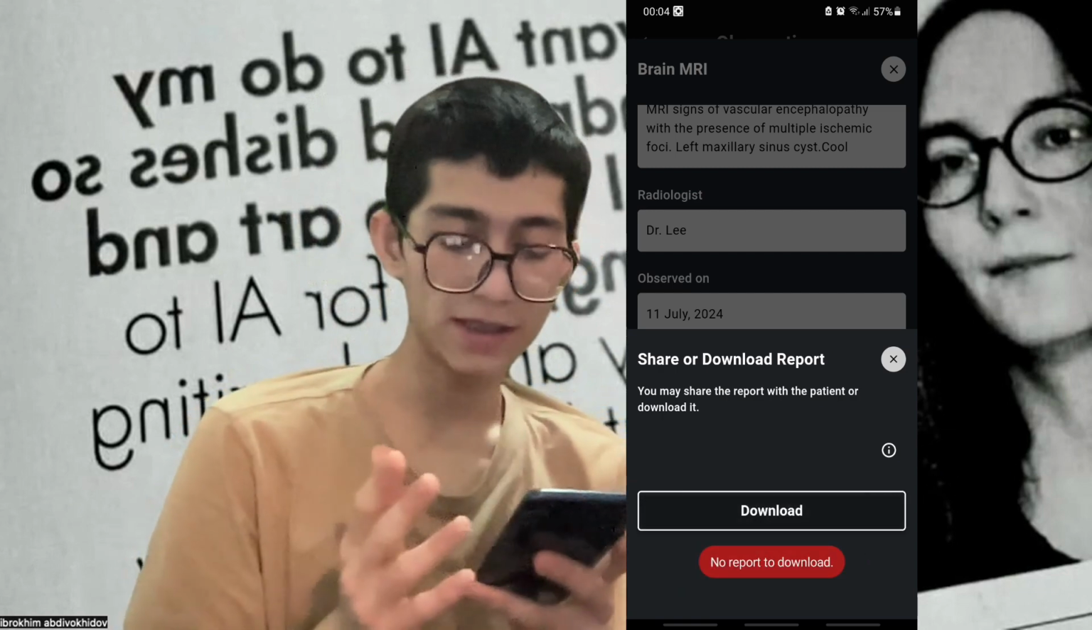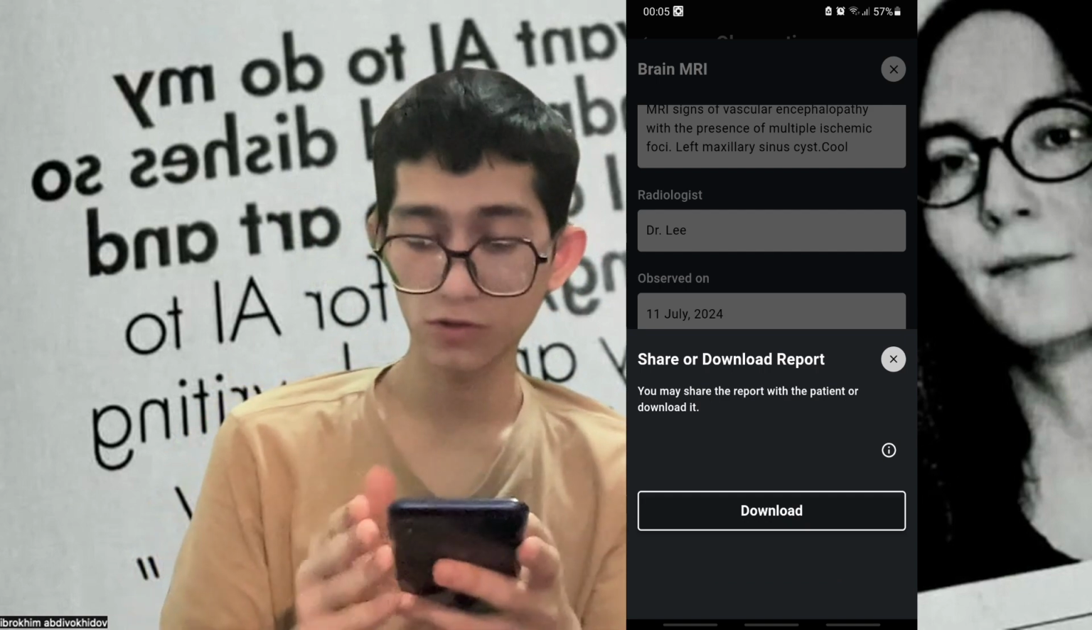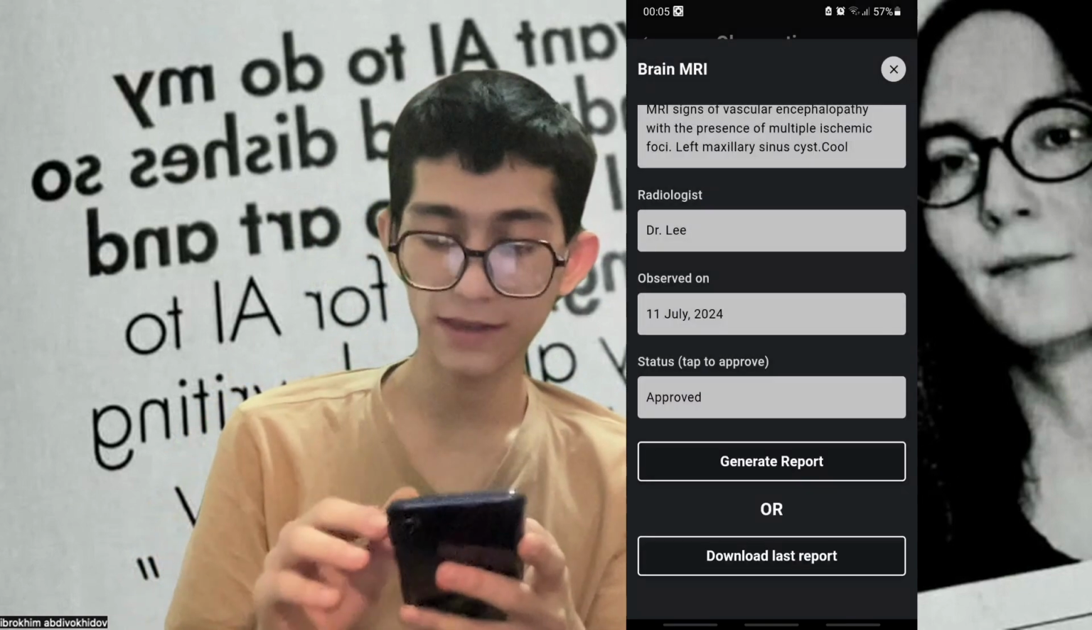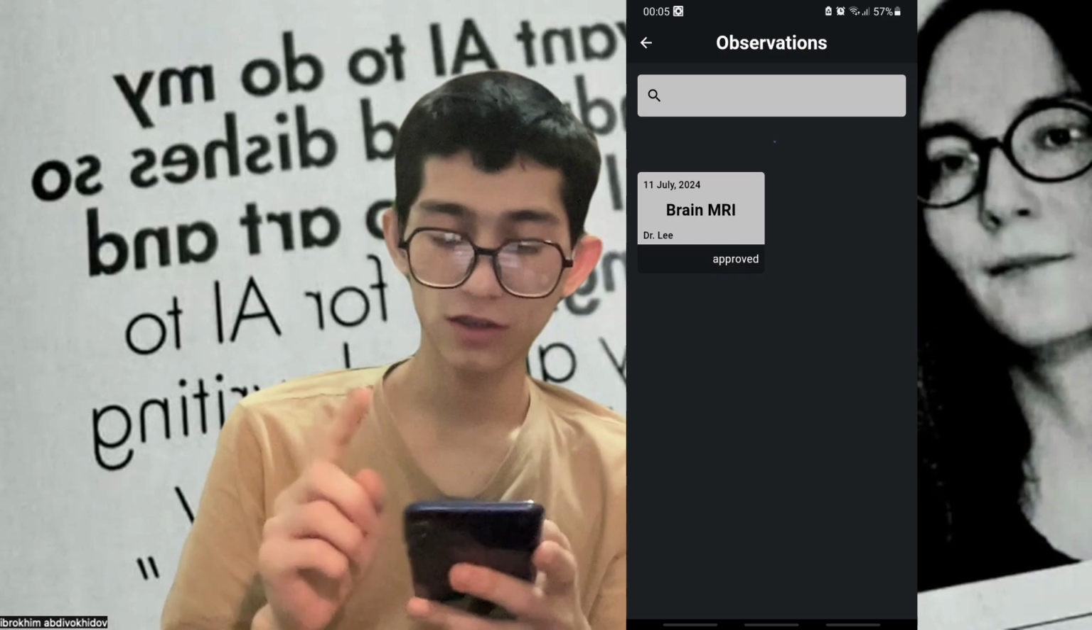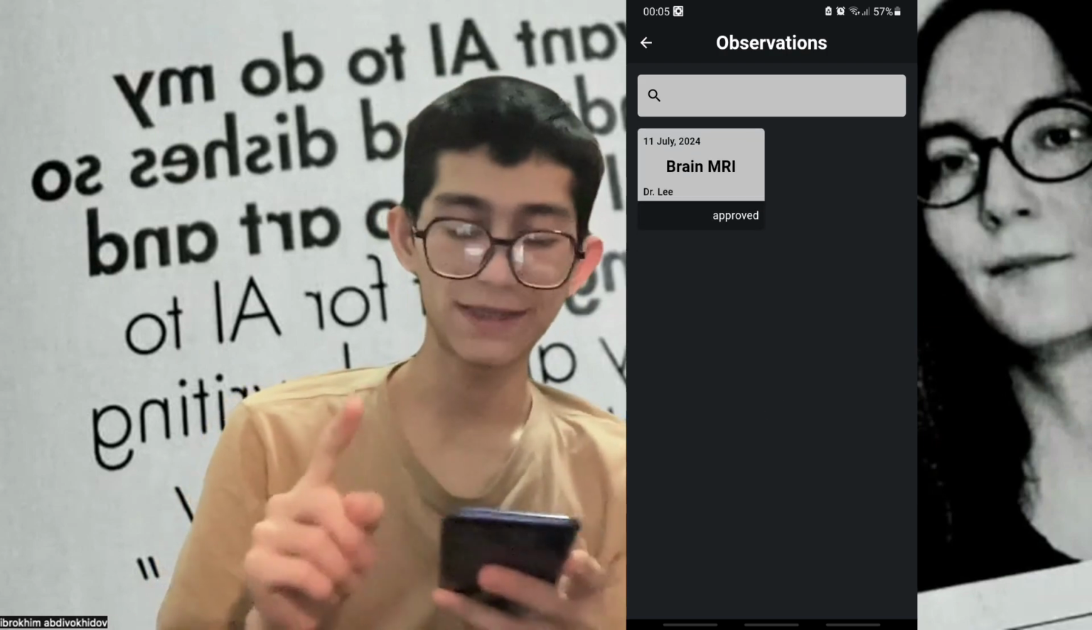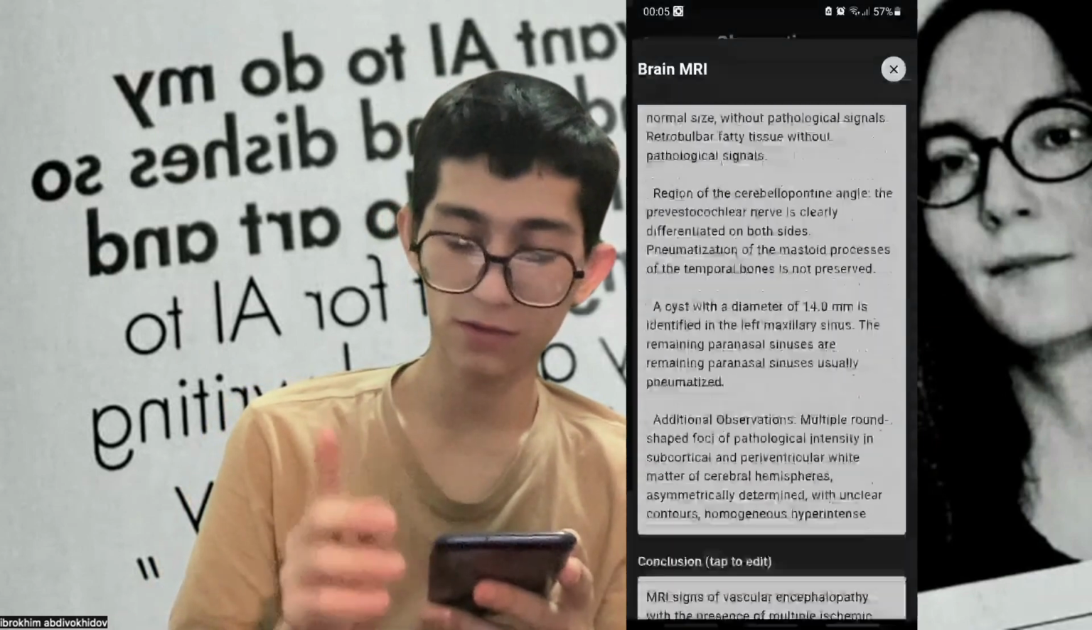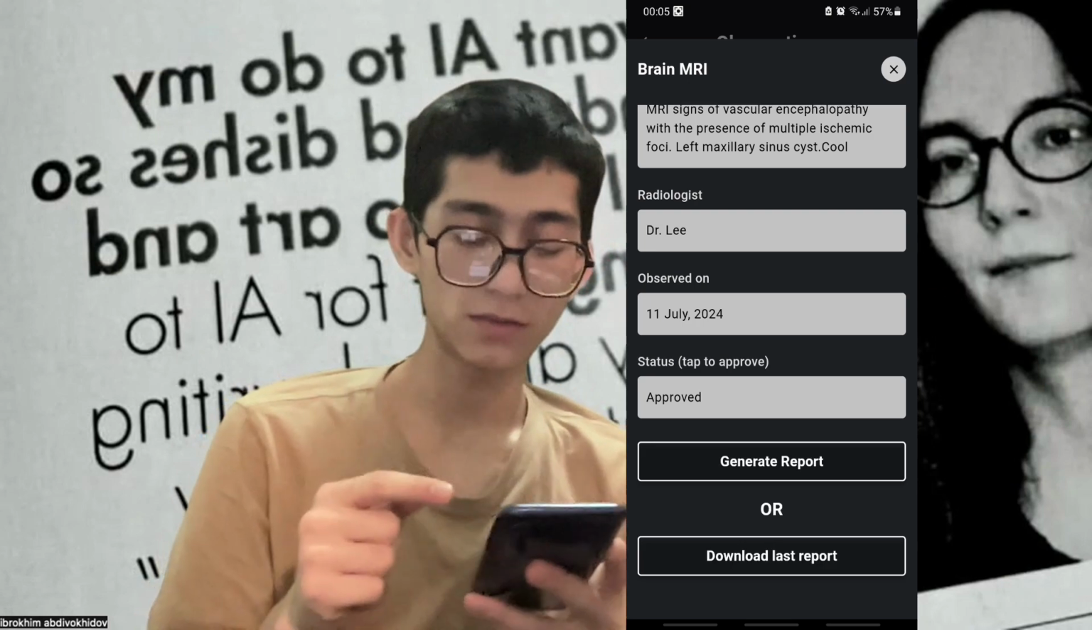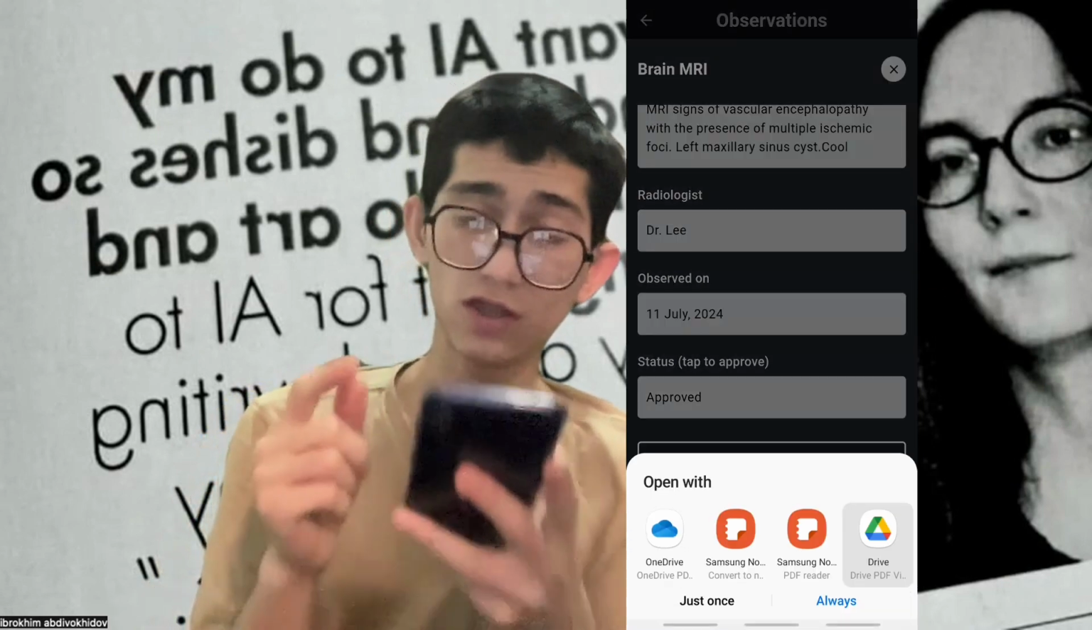If it says no report to download, you should just refresh, and after refreshing, do not click generate report, but click on download the last report. Now it will download the last report that we generated.